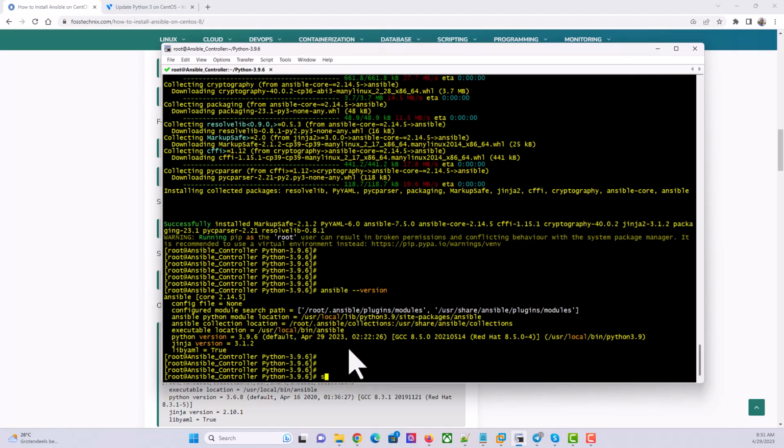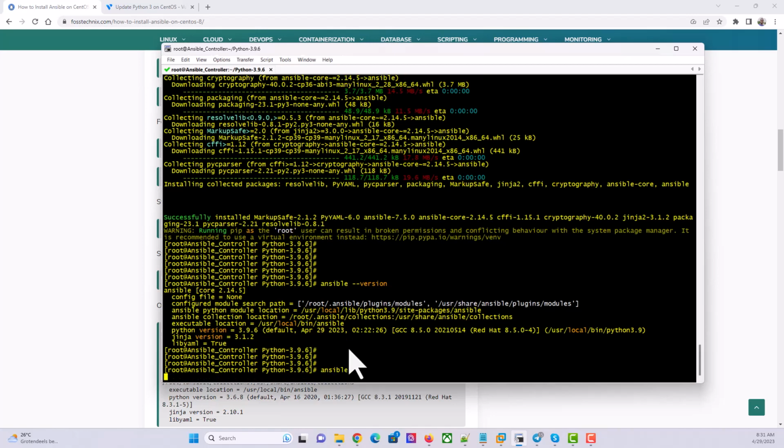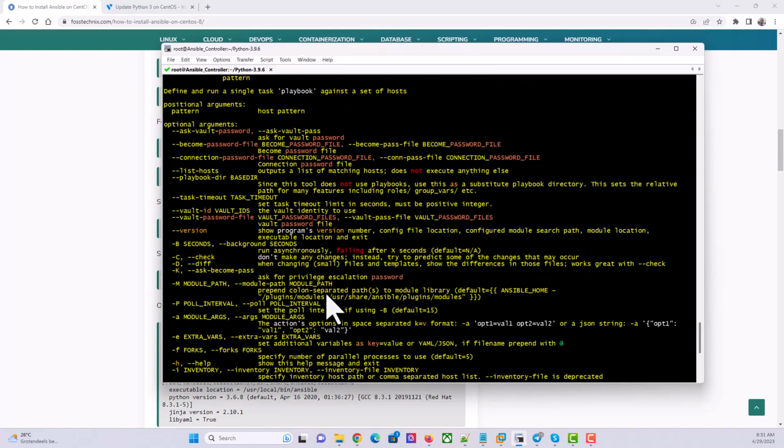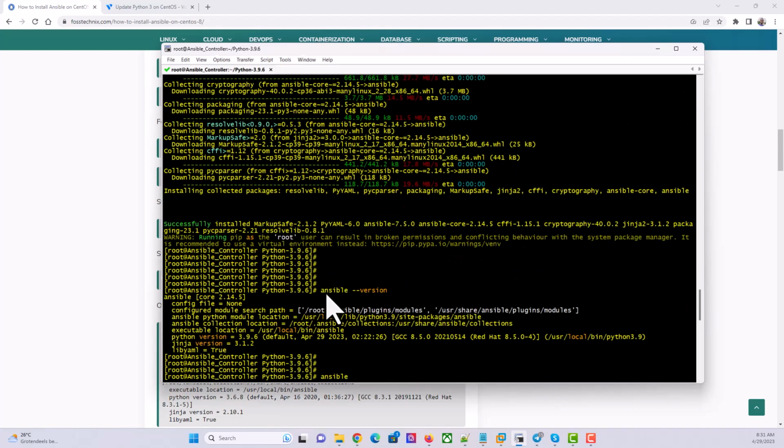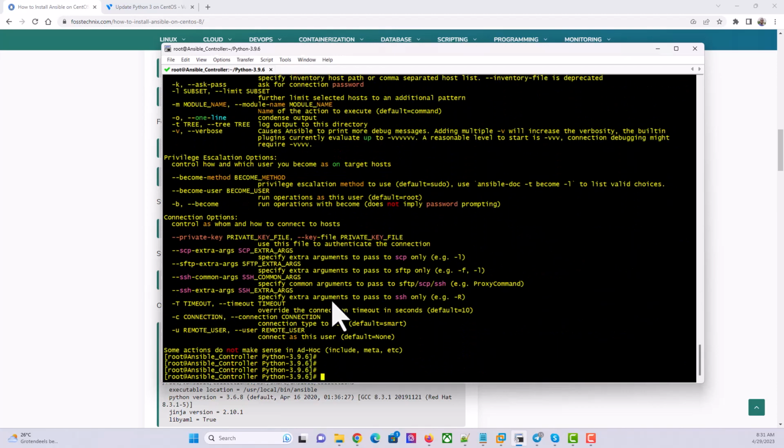And so if we now say ansible, right? So it's going to run and give us the different options. Now, if we were running an earlier version, like 3.6, you're going to see some warnings here that say this version is not currently supported, it has been deprecated, and you need to upgrade.